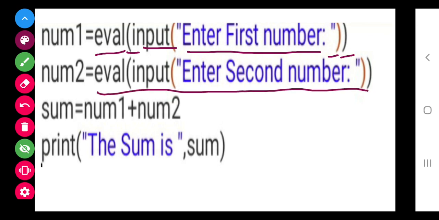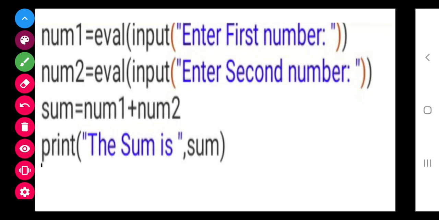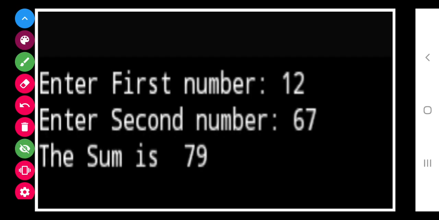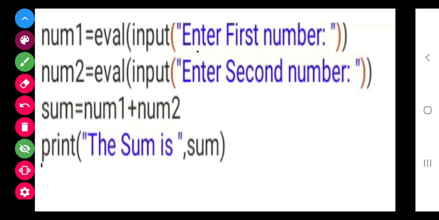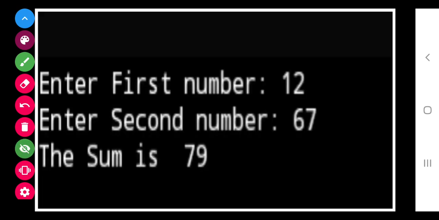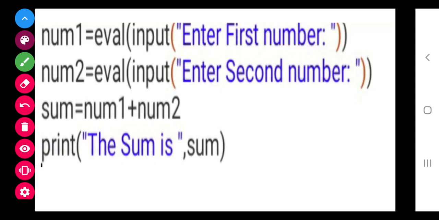Similarly for the second statement. Now when you run your program, it will come like this: enter the first number. What message have I given here? Enter the first number. The same is coming here. Enter the first number, then enter the second number. After that, when you enter, the print statement will automatically come.